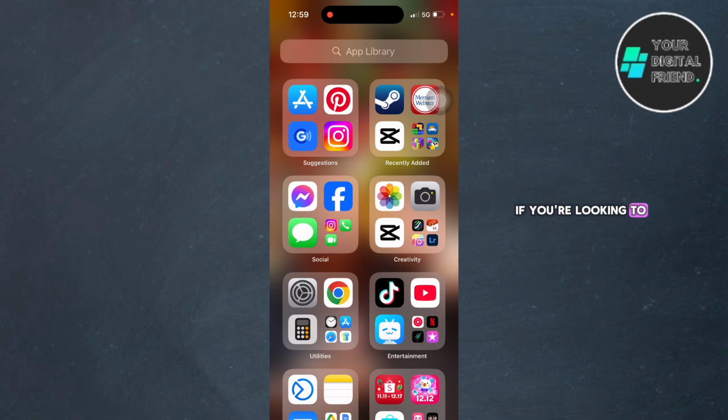If you're looking to get started on Steam but only have your mobile device, don't worry. I'll guide you step by step on how to create a Steam account directly from your phone.